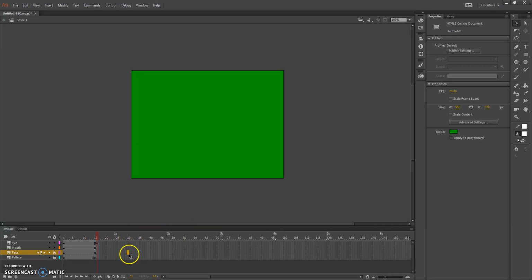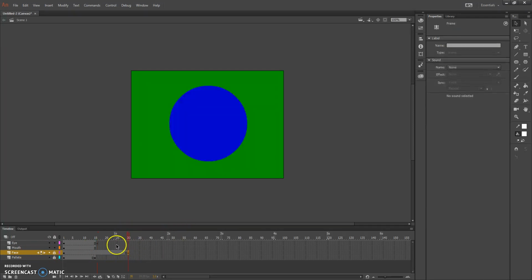So I'm going to hit F6, make a new keyframe, and I want that face layer to go all the way across. And really it's my face and my background layer. Okay, so now let's go back up here to my eye layer, and I'm going to turn on my onion skinning, right? And as you can see where my original eyes are. And now I want to make my new eyes.